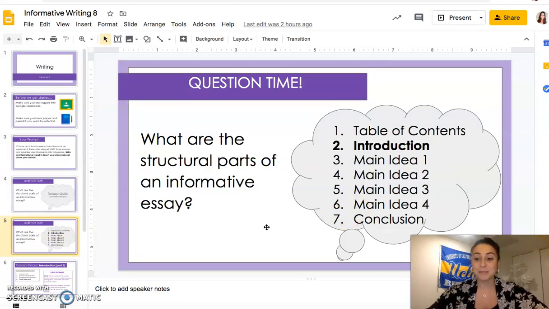So, some of you might have said this in your answer, but the first thing that we need in an informative essay is the table of contents, which you've already done. Great job. The second thing we need is our introduction, and we're going to finish our introduction today. Then we need all of our main ideas, which we'll talk about how to do later, and then we wrap it up with a nice, pretty, exciting conclusion.